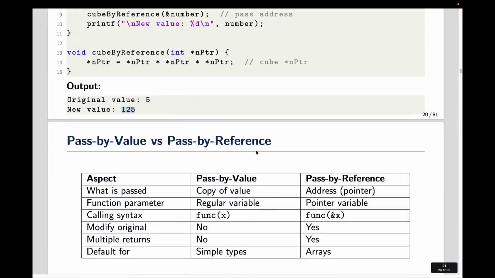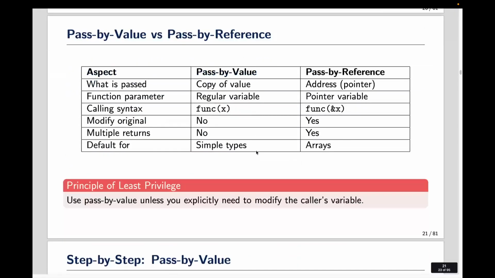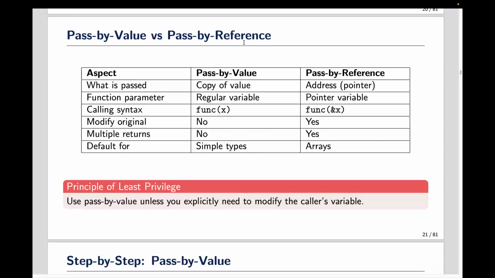So this is a small table which is telling you what is meant by pass by value versus pass by reference. In pass by value, a copy of the value is transferred. The function parameter is a regular variable. You just pass on the variable value, and the calling syntax is simple, function of x. Modify the original? No, it does not, unless you are returning and then saving it. That's a totally different case. Multiple returns? No, you can't do that. And it's the default for simple types.